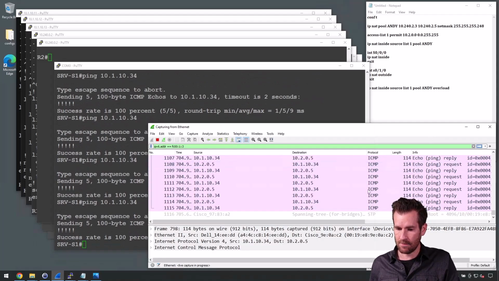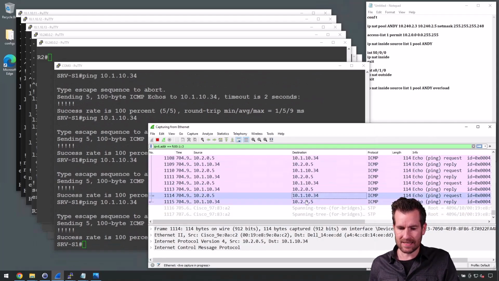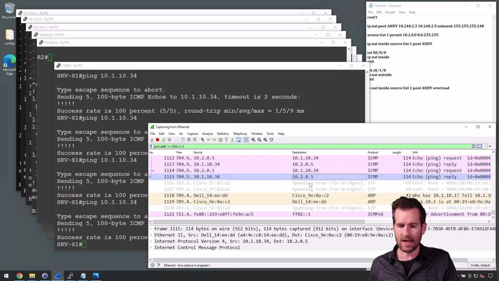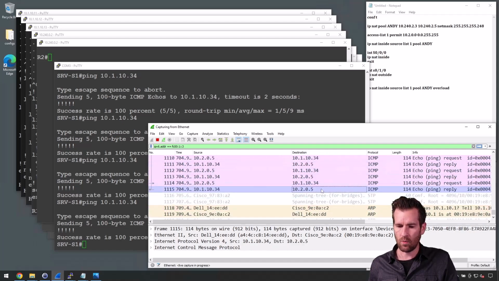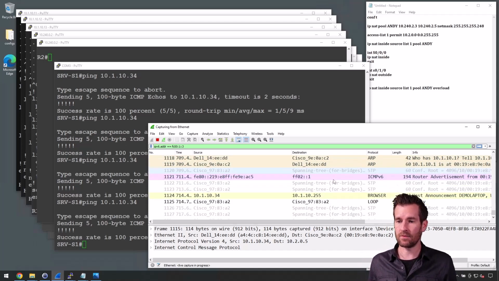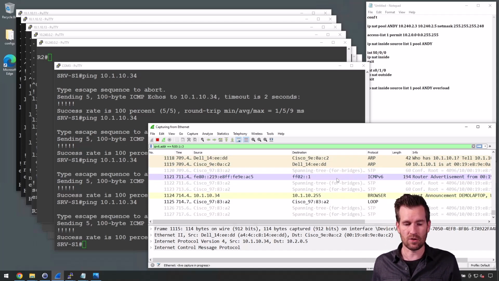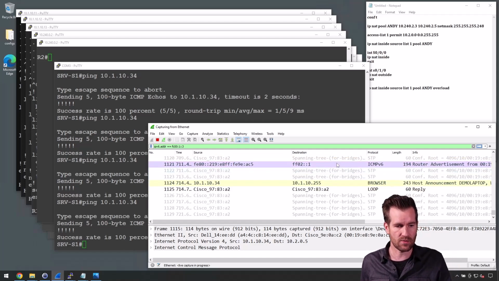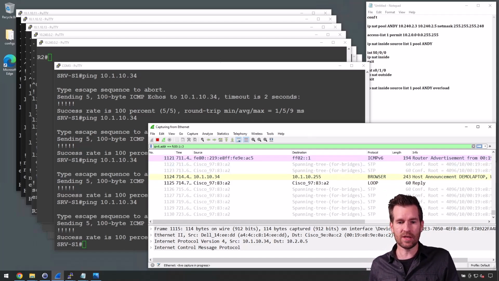And there you can see it immediately pops up, and you can see it's coming from 10.2.0.5. So the traffic is going back and forth, and it's coming from the address we would expect, which is the IP address of that switch. So now let's do the NAT translation.